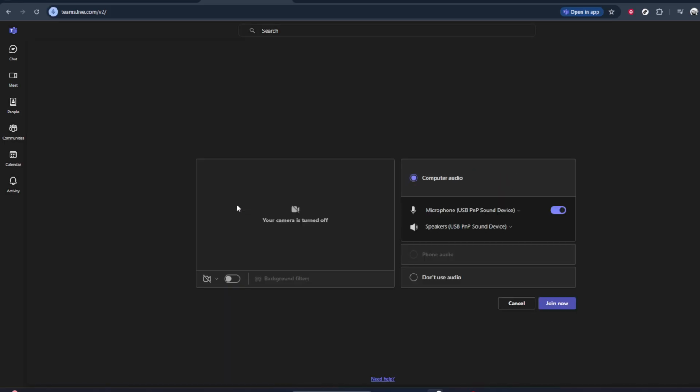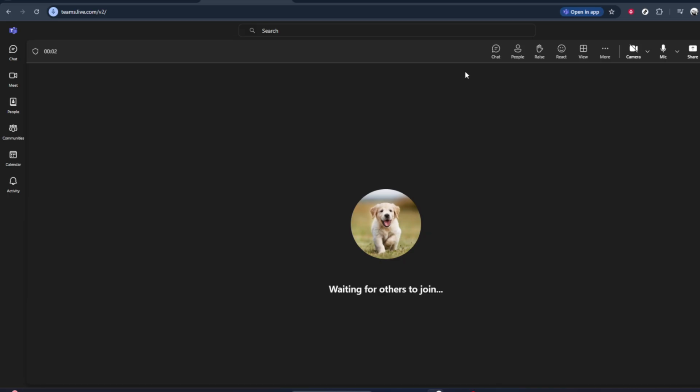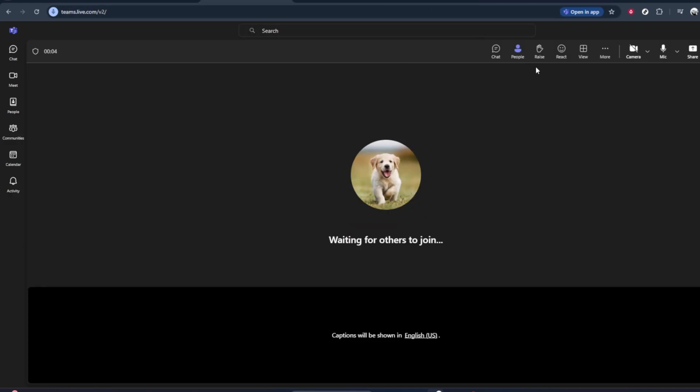First, make sure you're already in a Microsoft Teams meeting or call. You can use the web version or the desktop app. The process is very similar. Once your meeting has started and you're ready to begin recording, move your mouse to the bottom or top of the screen, depending on your layout, to bring up the meeting controls. You'll see a row of icons for things like camera, microphone, and screen sharing.